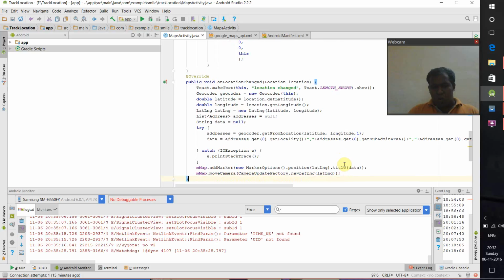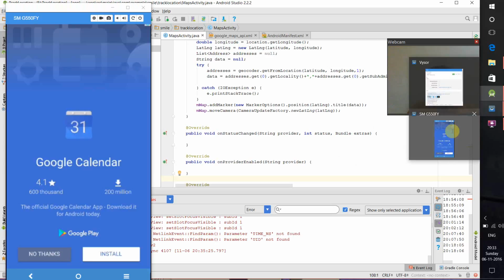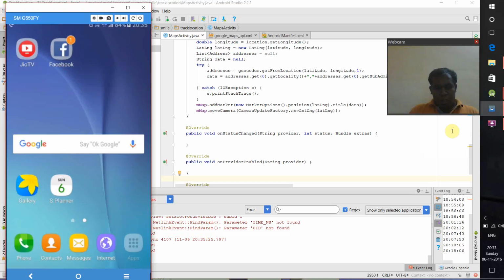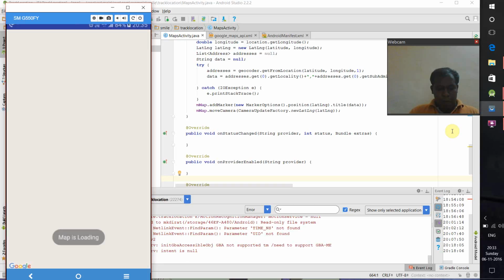So that's all about the code that I have created. Now we'll see how the Android app works on the phone. I'm opening the visor and going to the track location function that I created, that is map. I'm clicking on the map. You can see now the map is getting loaded.